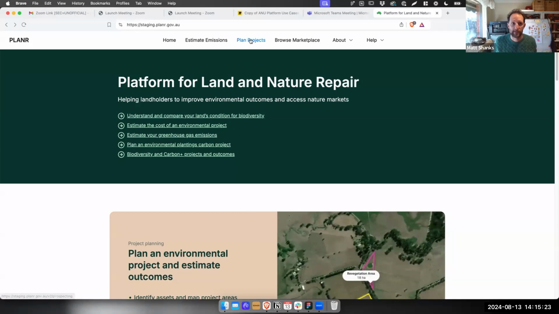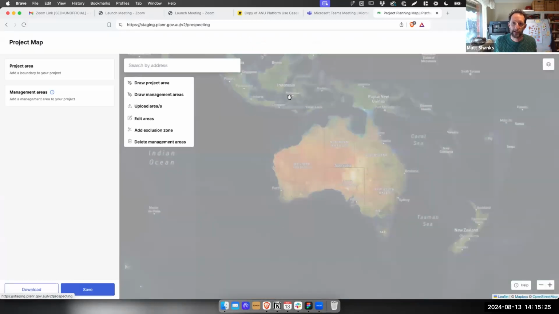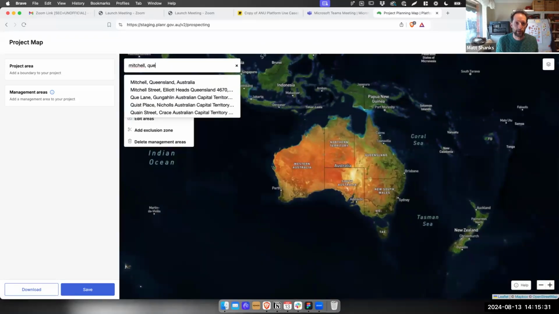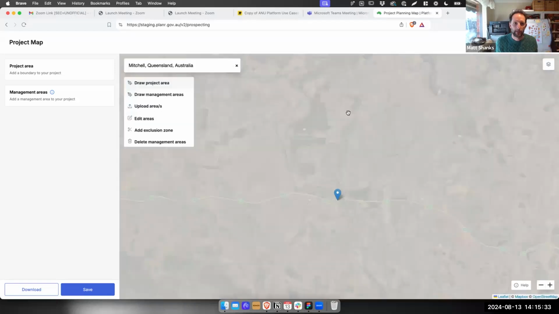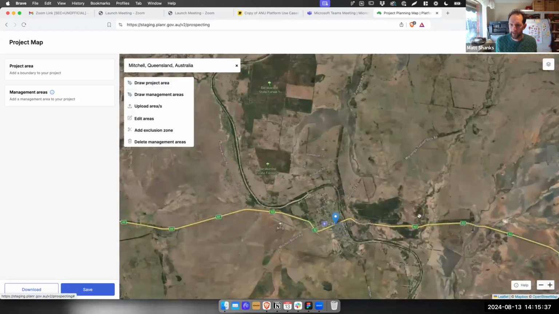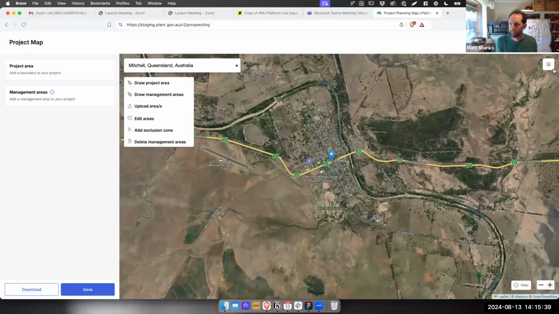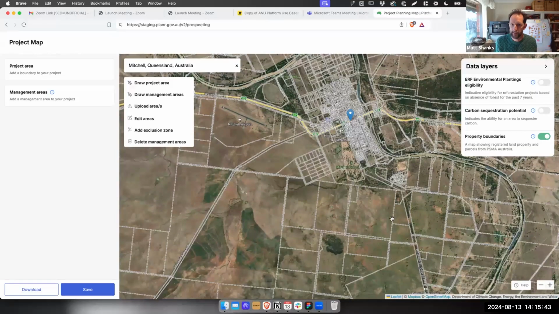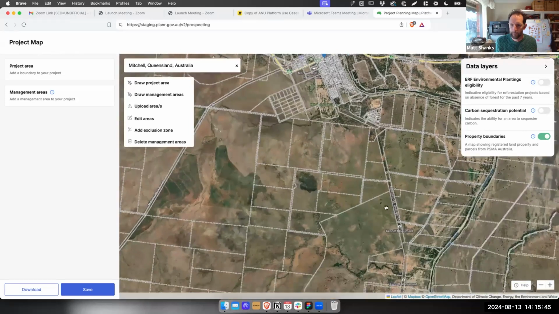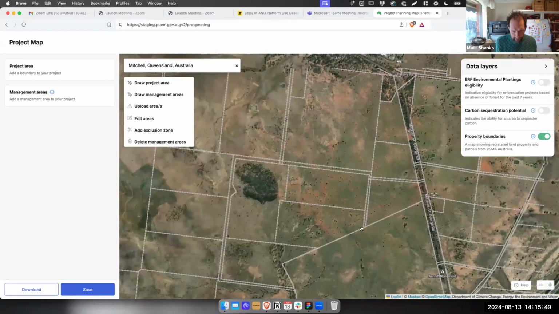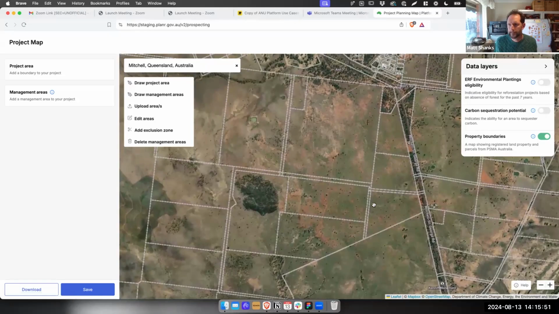So just using the top area here, I'll go to Plan Projects. That'll open up a map. I will just locate a place over in Mitchell that I am familiar with. So you can search and locate your property in this way. We have some data layers, for example, that allow you to turn on property boundaries. So it just helps you locate your property more easily.